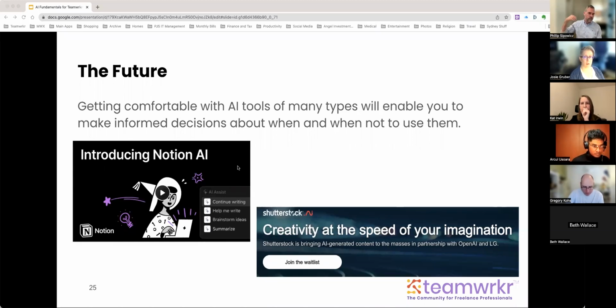So for example, Notion has their own AI that's going to be built into their model. I think you can sign up for early release on that right now. I'm still waiting on my notice of that. Shutterstock as well is looking at some type of photo or artwork generation, and you can join that waitlist as well. So being aware of what's out there is really important.